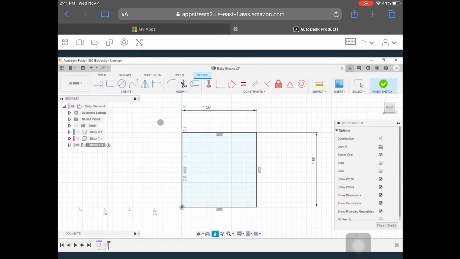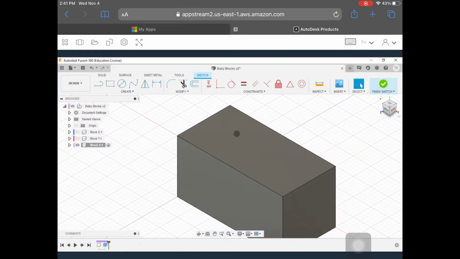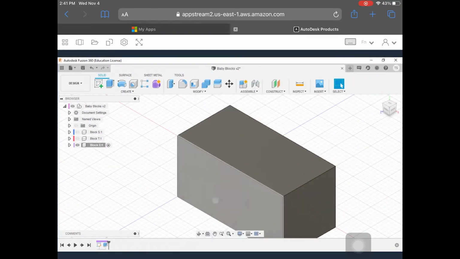So to do that, I'm going to right click and hit cancel. I'm going to hit D for dimension, or you can go down in that little menu, but see my dimension tool is active, and I'm going to click on this one, double click so I can edit it. Let's just say I wanted for some reason the shape to be 3 inches by 1.5. I can edit that dimension, I can hit finish sketch, and look, it's going to update for me automatically.